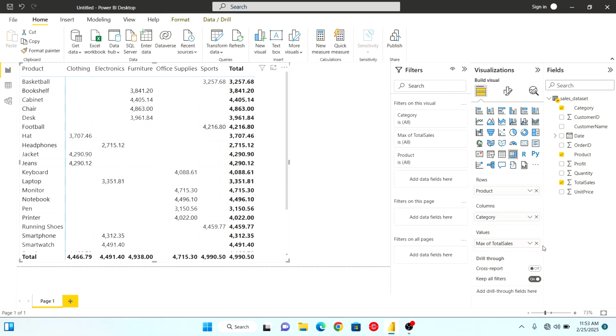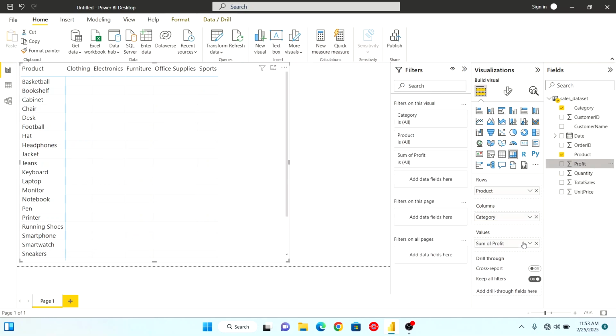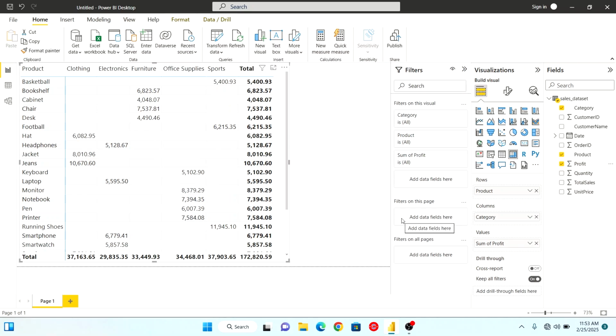Now, let's just make it profit. So let's drag profit and drop in the values. So we have profit. So this is the profit we made for the entire data set for each product sold. Now, let's drill down. If we say drill down, we are trying to see how we can further minimize what we see on the metrics table. That's what we do in the drilling down. So we can bring category to the drill down.